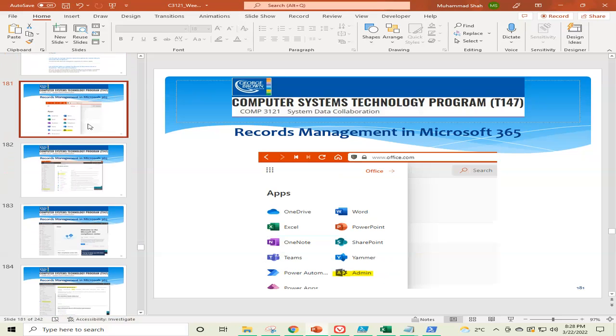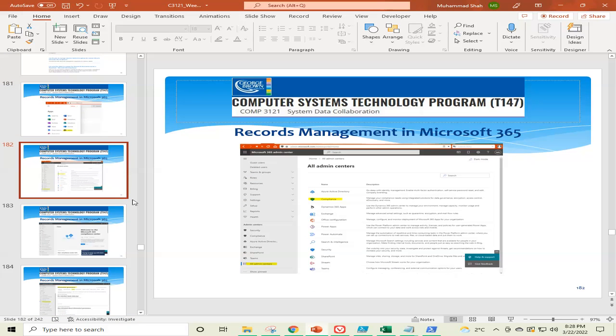Okay, so how do we actually perform that? First of all, the step will be to create the labels. We will go to our main page, then go to admin, then to all admin centers, and in that, compliance. This is the new name. In previous years the name was a little different, sometimes it was security plus compliance, but now it is compliance. We have a long list of information management systems that we can perform tasks in, but probably we will not have to test all of them, only the one we are testing today.